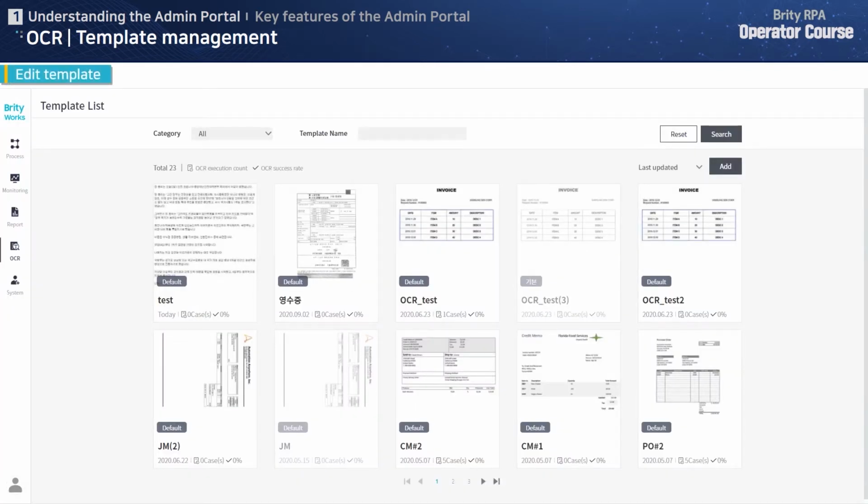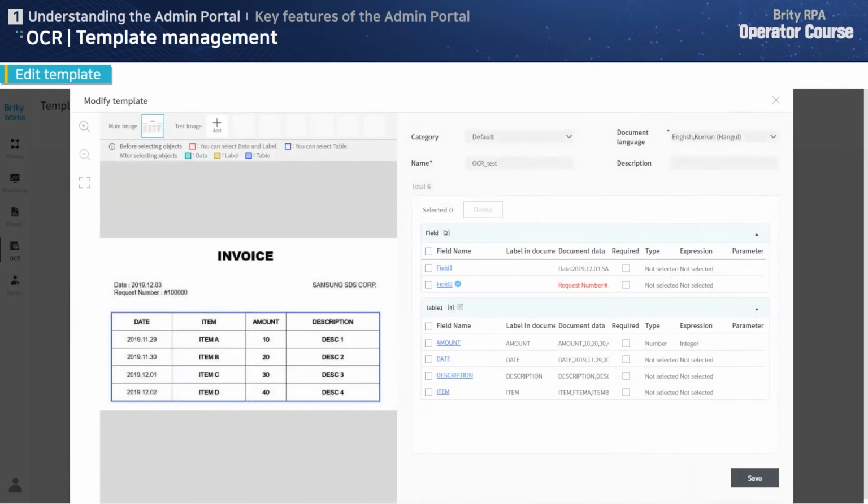Next, let's edit a previously defined OCR template. On the template list, click the Template to edit. The Modified Template pop-up window will be displayed on the screen. In the pop-up window, you can make changes to settings for individual field and table entries registered in the template.